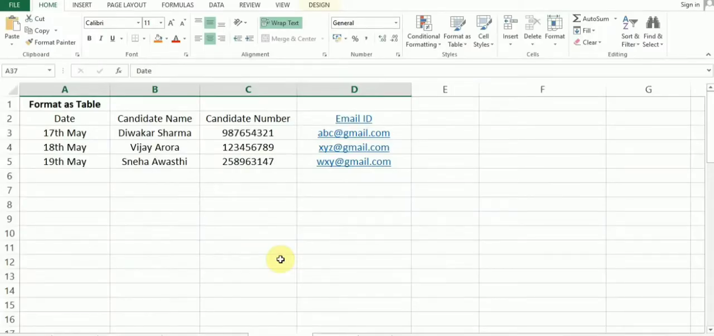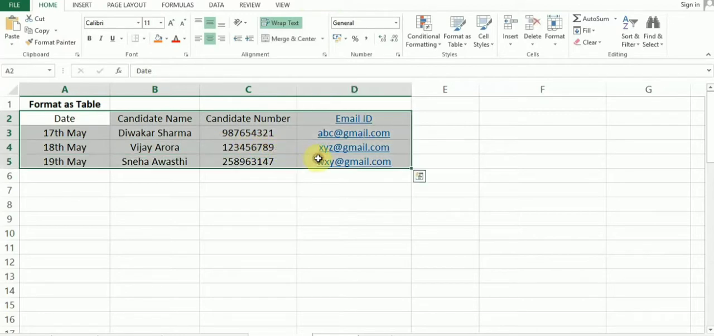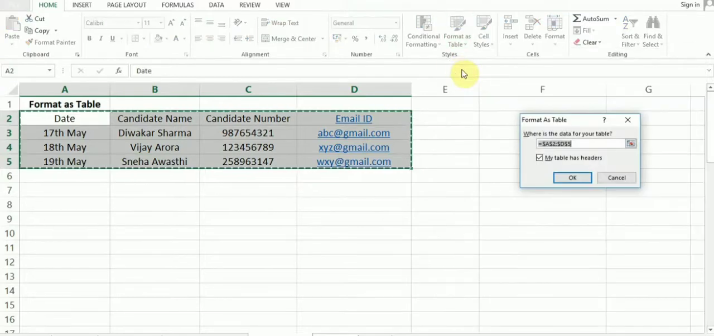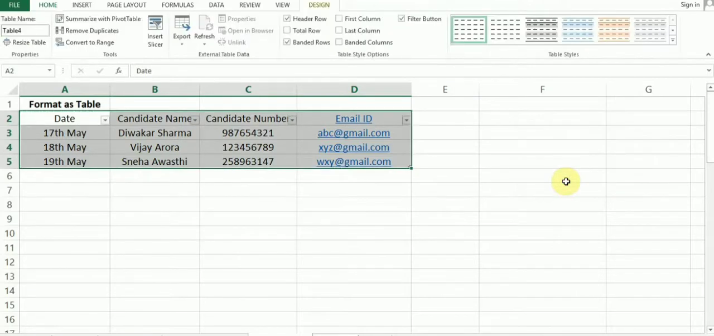Now let's understand this with the help of an example. Let's say we want to convert this data into a table. So what we'll do, we'll simply select the data, click on format as table. Now this is the custom format, means it won't be giving any formatting to the table, but it will convert data into a table. As you can see, it has converted your data into a table, and you can see here a new design tab has been activated as soon as your data has been converted into a table.